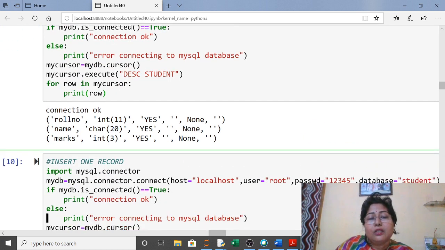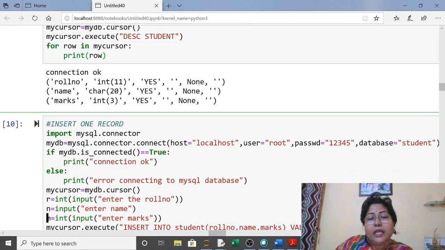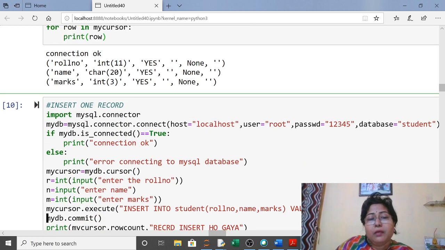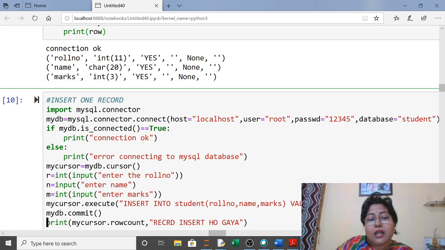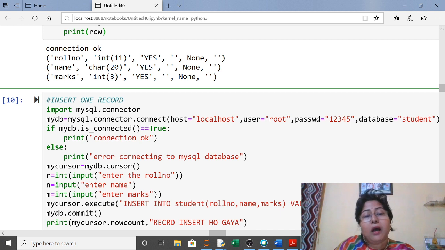Now, how to insert one record at a time. Here also you simply import, connect, and make a new cursor. Now I am taking input from the user. This you have to learn; I will go through the insert command in detail in another video. Here you are taking the roll number, name and marks from the user. This is user friendly, so here I have used a new method.